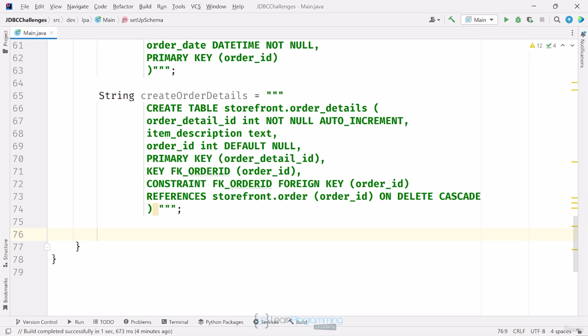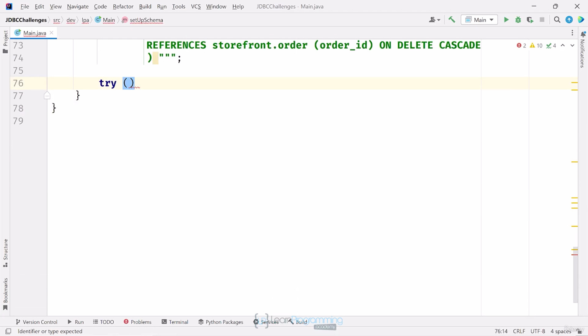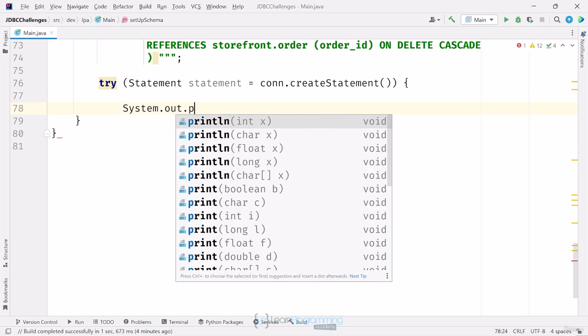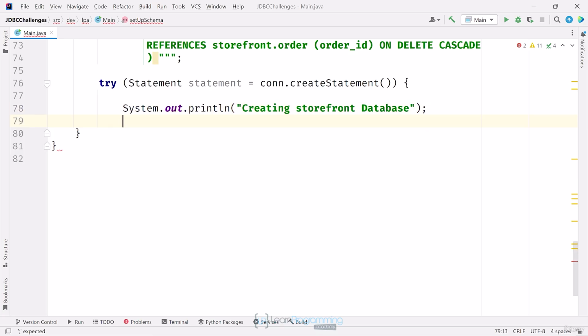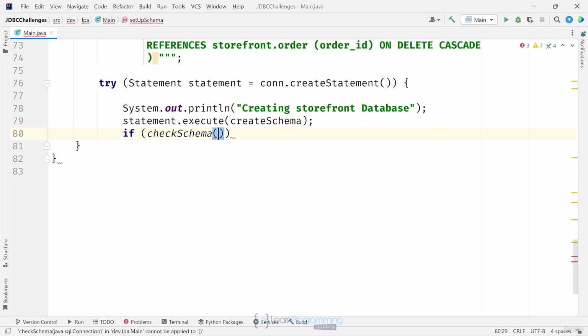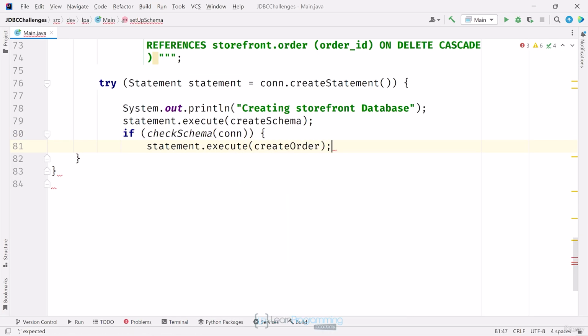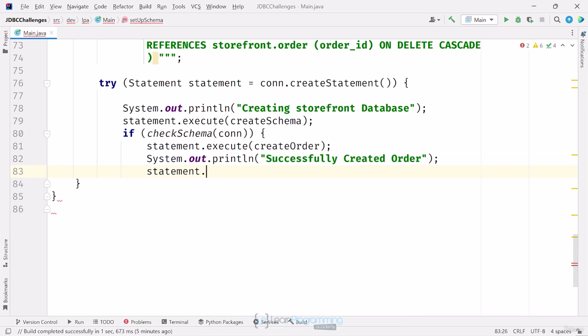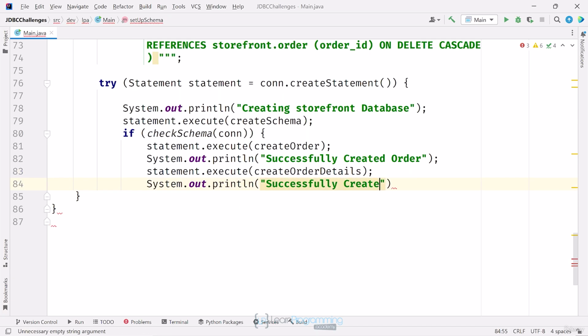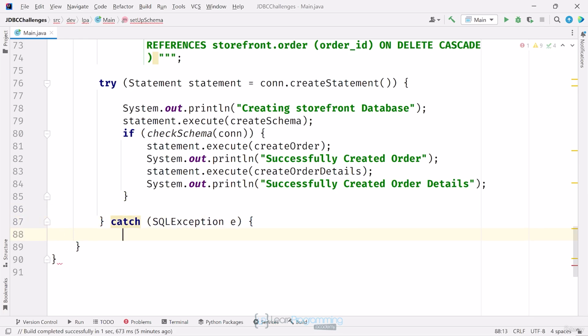Now, I have to add the code to execute these statements. I'll use a try with resources again, creating a statement within that. I'll print that this is creating a storefront database. I'll call execute on my create schema first. I'll double check that it really got created by calling check schema. If that's true, I'll create the order table. I'll print that it was created. I'll execute the creation of the order details table next. And I'll again print that it was successfully created. Otherwise, I'll catch the exception and print it.